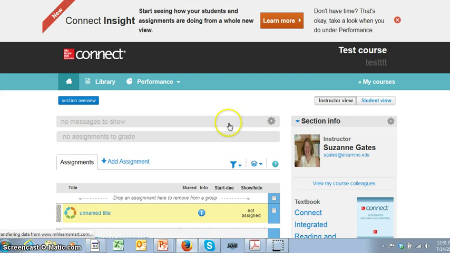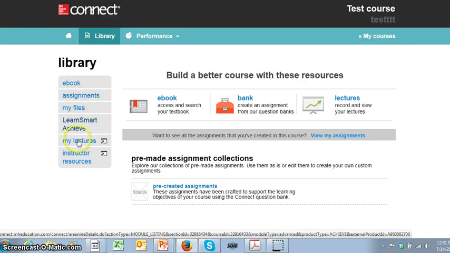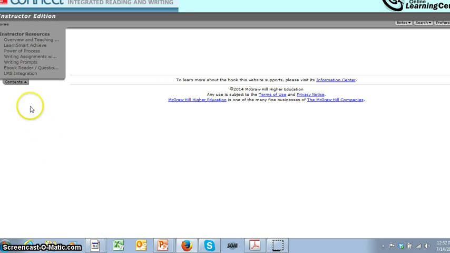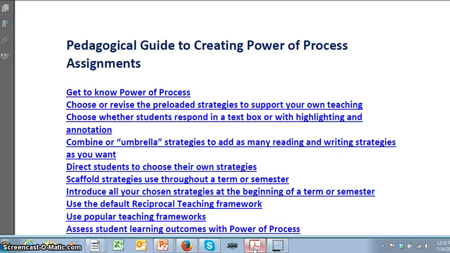You can learn more about the research supporting strategies instruction, and engagement with process by checking out the references available in the instructor resources. Just go to Library, click on Instructor Resources, and click on Power of Process. You'll see several downloadable documents that will give you more information. I've already downloaded one of them, so we'll take a look right now.